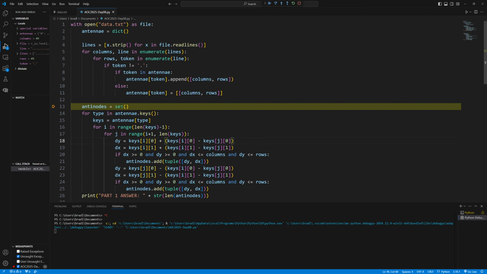It says, okay, for every key in my key set, get my data for that specific frequency, and for every element, go in and just try moving, like we were showing before, one way from one of them and the other way for the other, taking into account the difference between the X and Y positions.